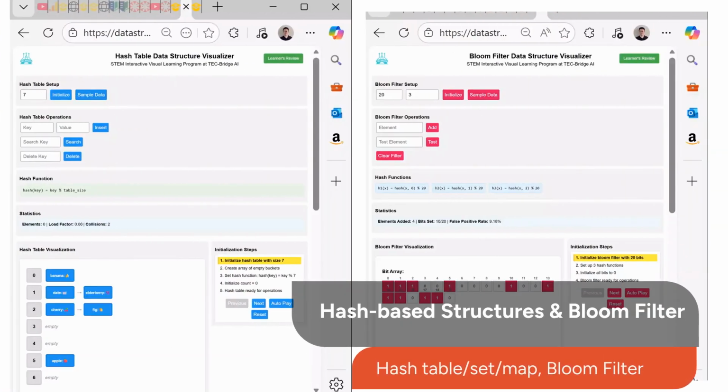Learn how modern systems store and retrieve data efficiently with visualizers for hash tables, hash maps, hash sets, and Bloom filters, as shown on this slide for a hash table and a Bloom filter.